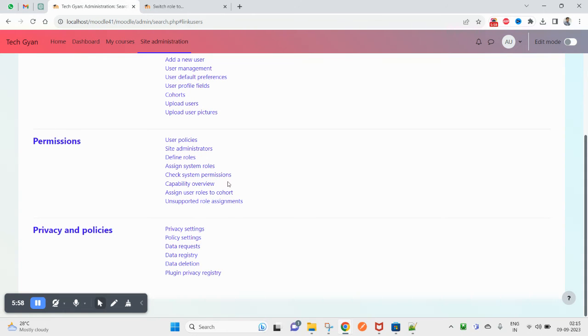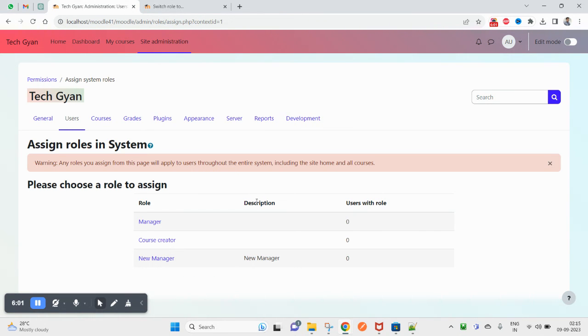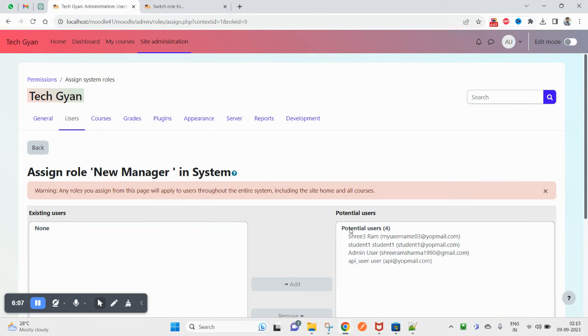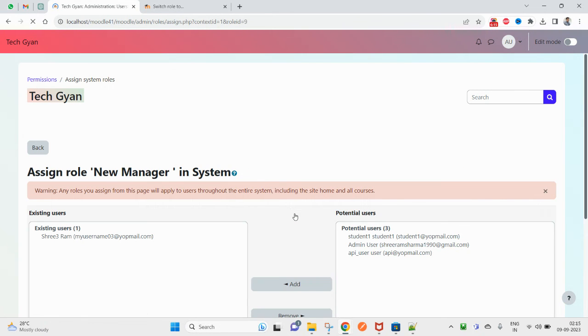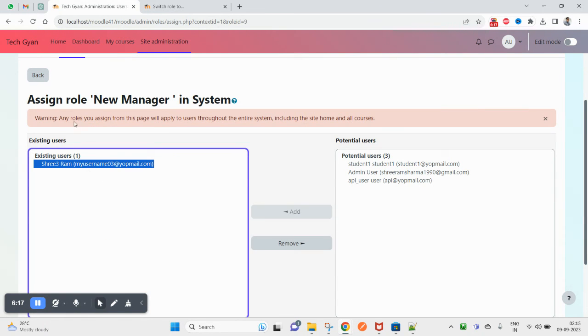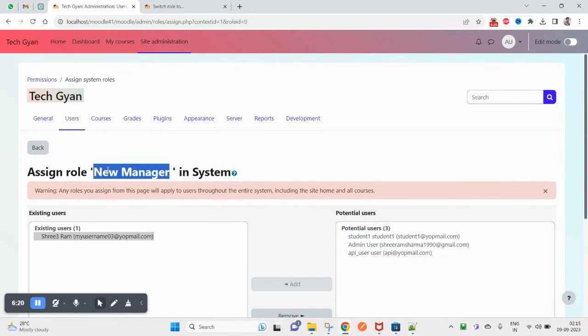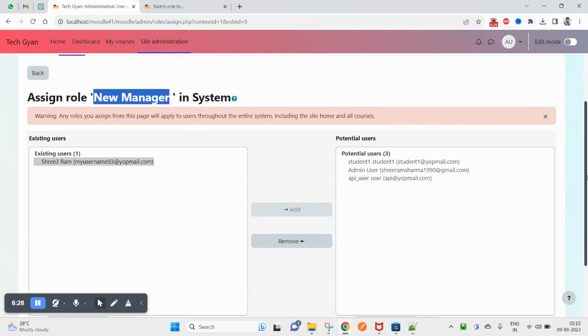So if you want to assign the system role here, you can directly assign here. For example, I have created this new manager. If I want to assign it to any one user of these four, I can simply assign this. Okay, so now this user will have all the capabilities we have granted here for this role. So try this at your end and assign some extra capability and try revoking some capability and check if it is working in your case.